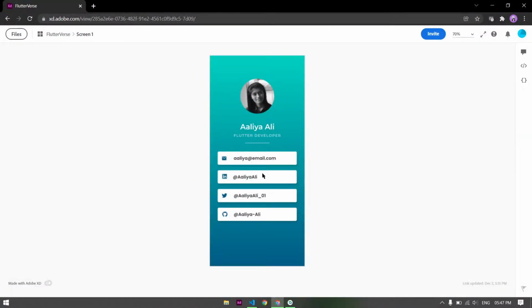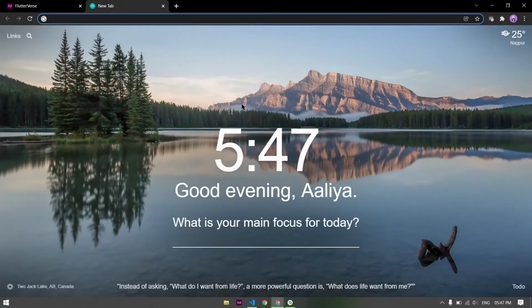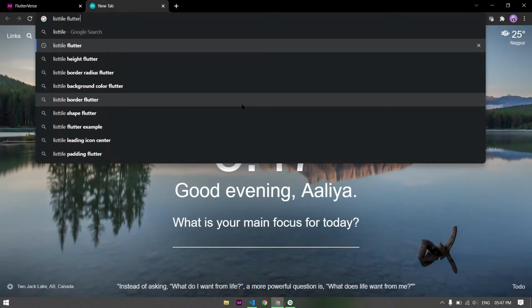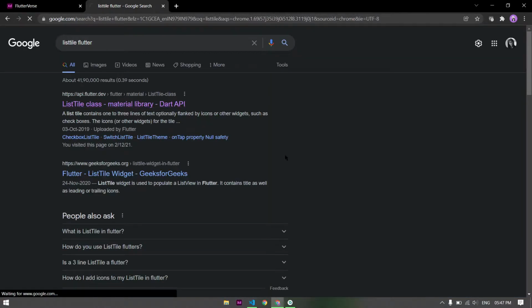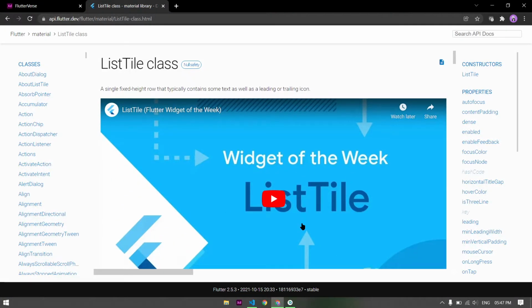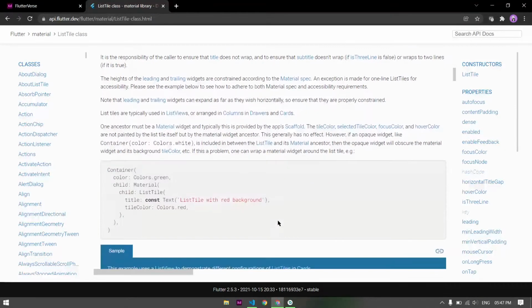So this is how we want the tiles to look. There are many ways you can do this, but what we are actually going to do is use something called the list tile widget. Let's go to flutter.dev and read a bit about the list tile widget first. If you want, you can just watch this video. These are really helpful.